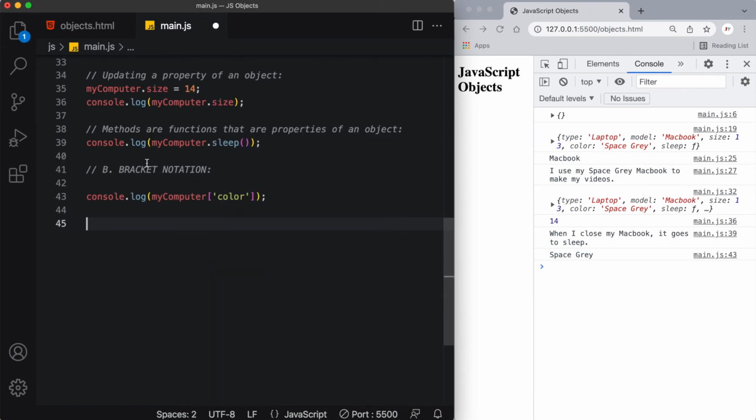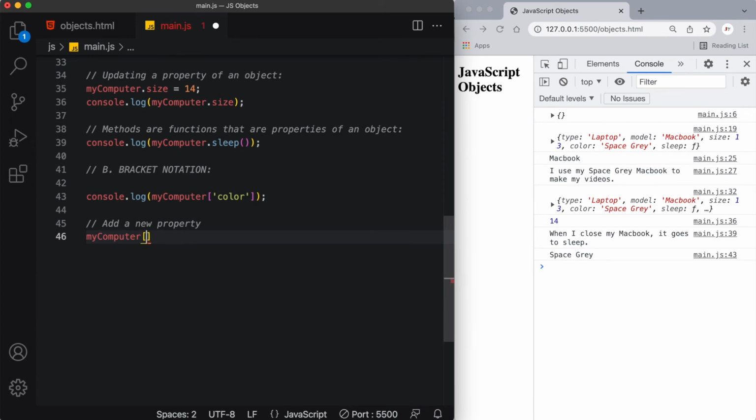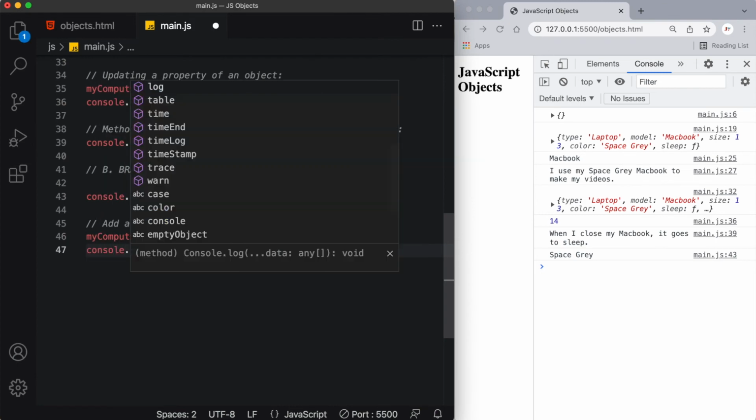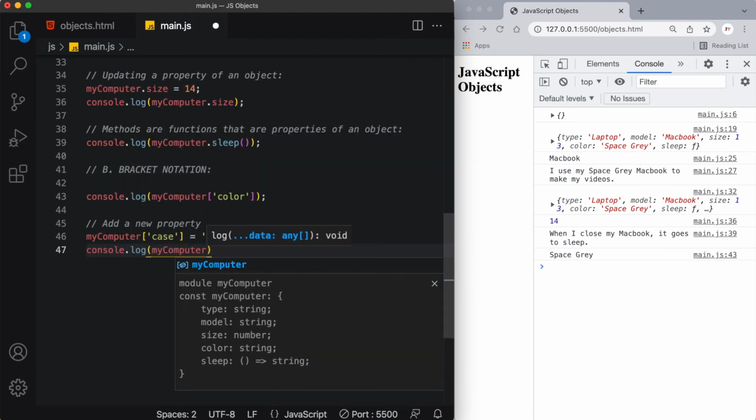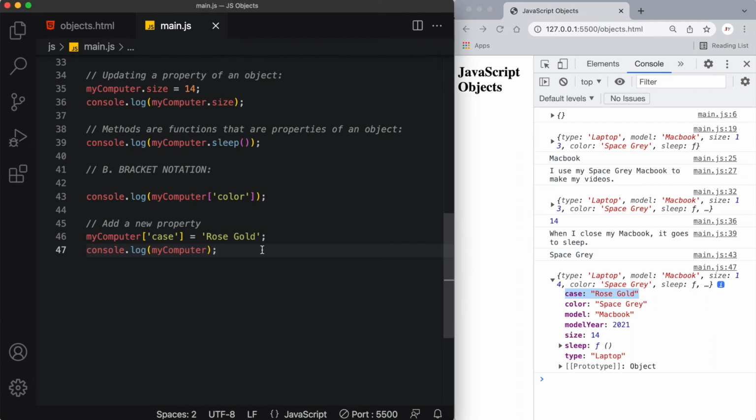So we can also add a new property using bracket notation. And the way we do that is exactly the same. We reference the actual object itself, follow it with square brackets, and inside of it, we pass in a string value of the name of the property we'd like to create. So I'd like to create a case property. And I'm going to say I have a rose gold case on my laptop. Now when I look at this in the console, my computer, I should see the updated property. And here you can see case of rose gold has been added to our object.